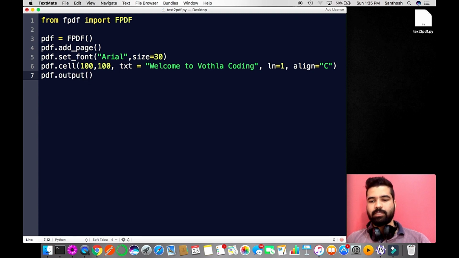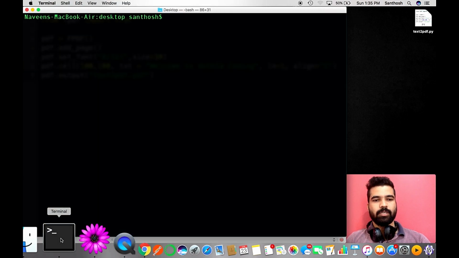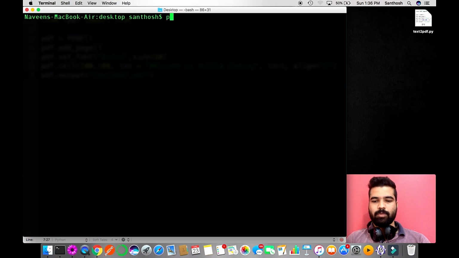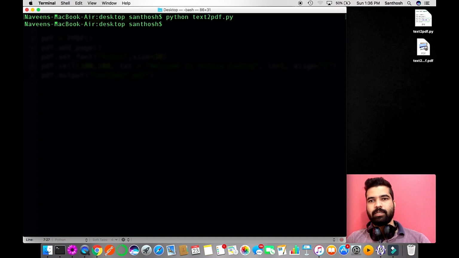The final one is output. It takes just one parameter, that is the PDF file name and the extension. I want to give it as text to pdf.pdf. Save this file, go back to the terminal. I'm on my desktop. I'll call the Python interpreter to execute my file pdf.py. Hit enter, and there you can see it is generated.